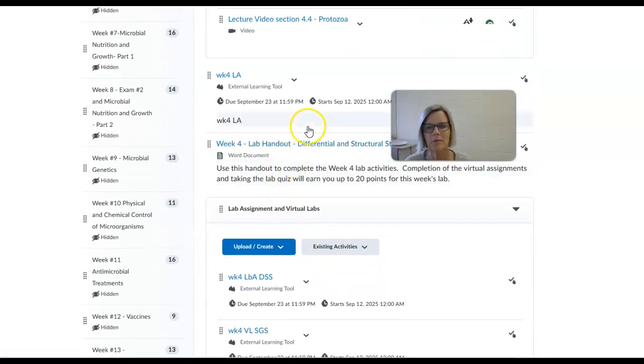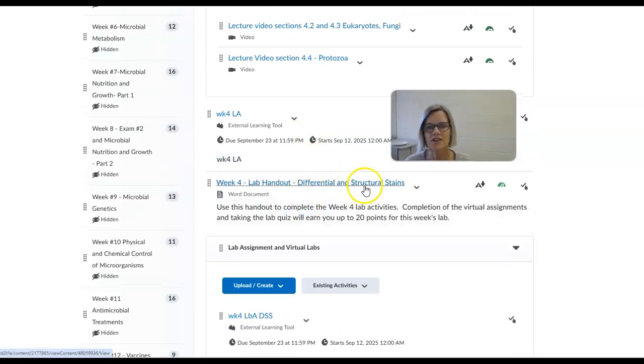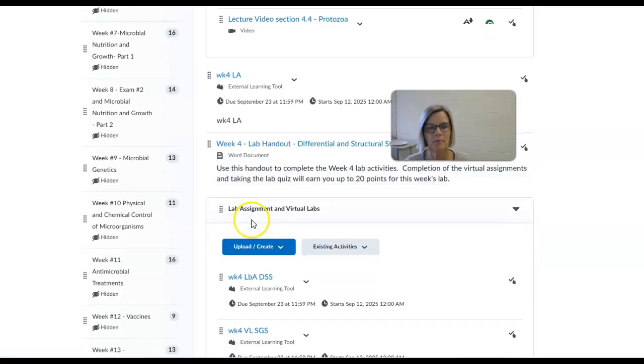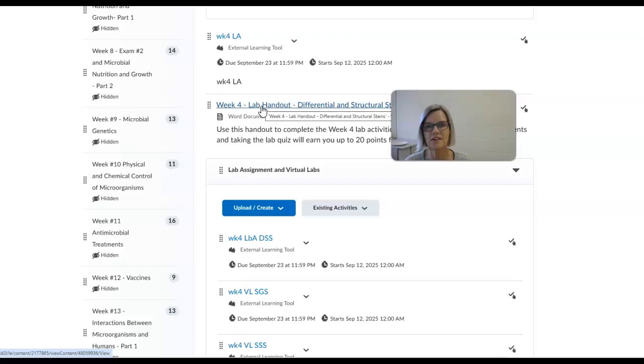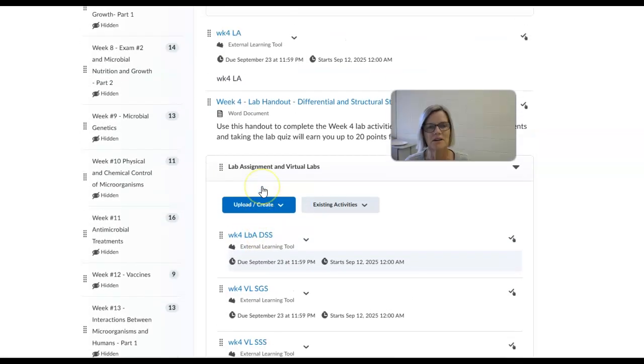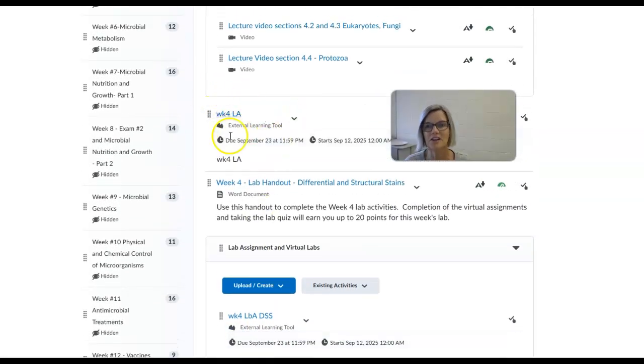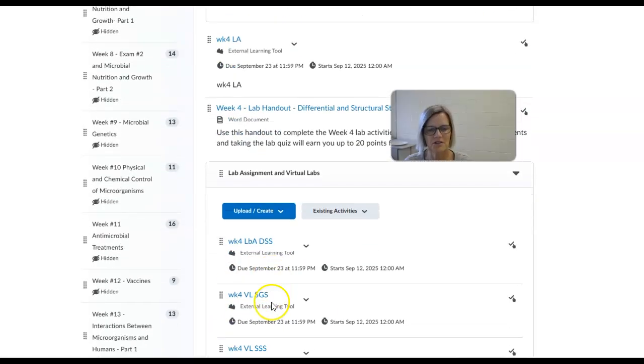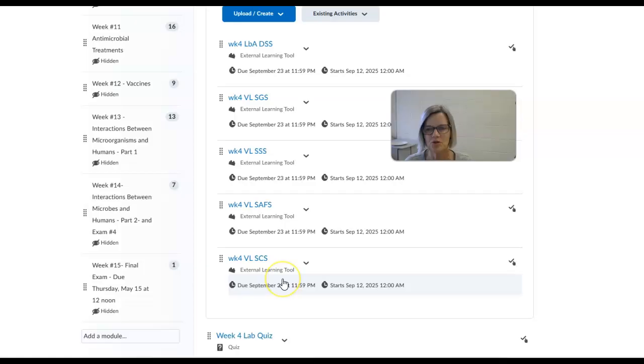Once you've done your lecture videos, you do your adaptive learning lecture assignment. Then we have a lab on differential and structural stains. This is something we do in the live lab, so I hope you can relate to that and get an appreciation for its importance. Remember to print out the lab handout and fill it out. The virtual labs are listed here. There's also a lab assignment, which is like a lecture assignment, just a different topic and much shorter. And then a bunch of virtual labs to finish.